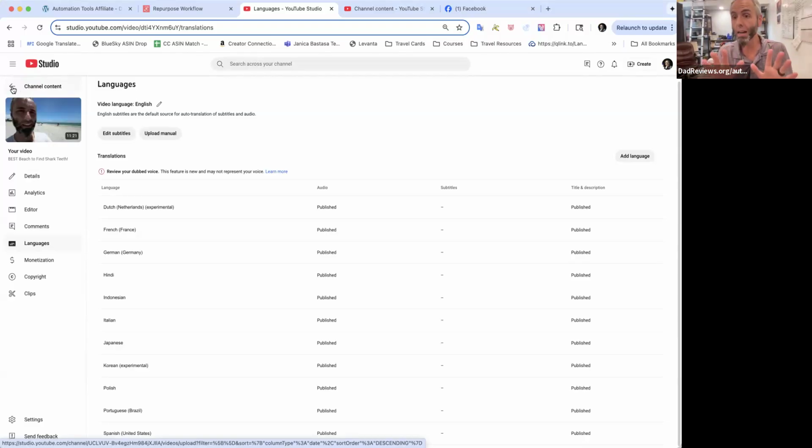So to you guys who are uploading to YouTube manually, you actually have a leg up if you have this enabled. You have to know how to run the back end of your YouTube channel to be able to find it, which I'm showing you guys right now. Click on that languages tab to see if you have access to this auto dubbing feature.